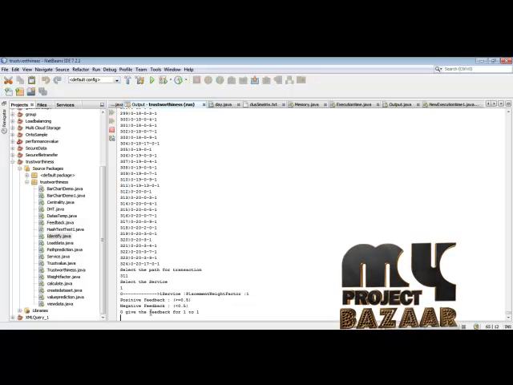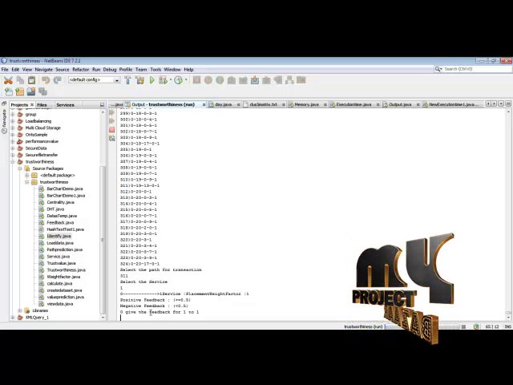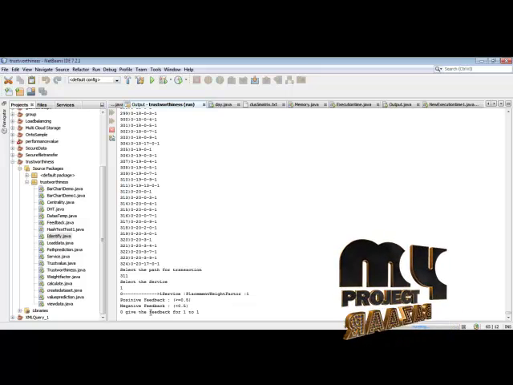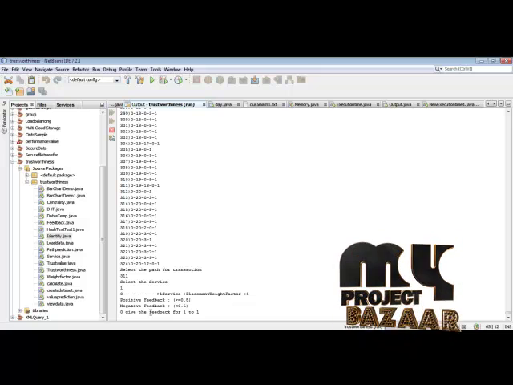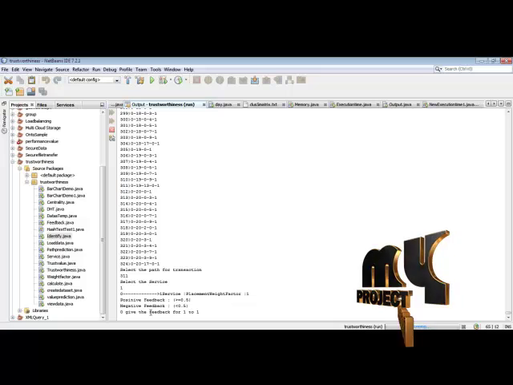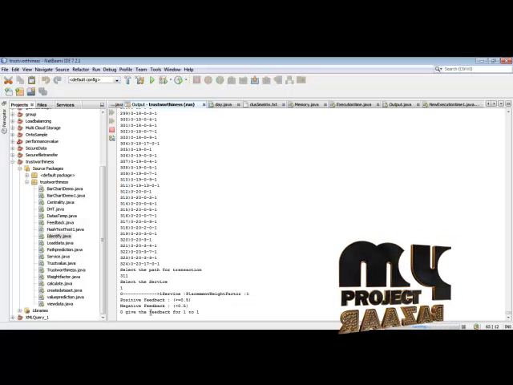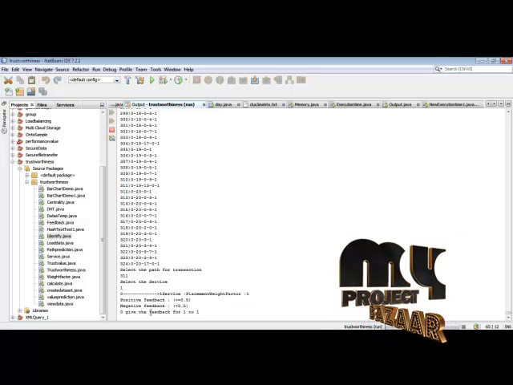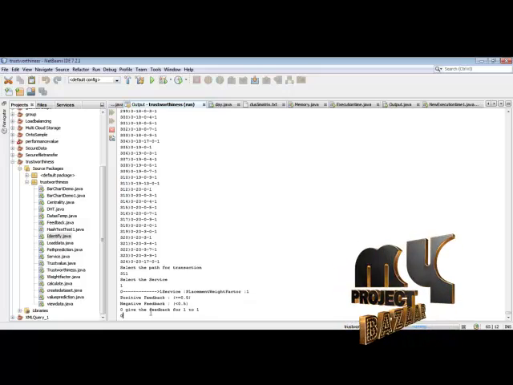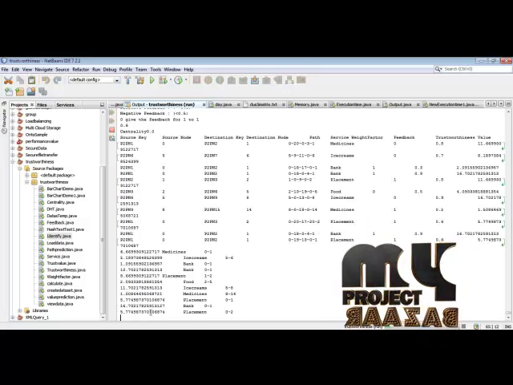Now we should give the feedback for the particular service, whether positive or negative. Positive feedback means it should be greater than or equal to 0.5. Negative feedback means it should be less than 0.5. So just enter 0.6.